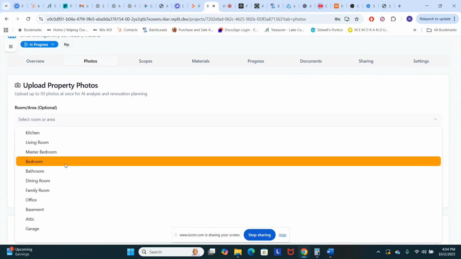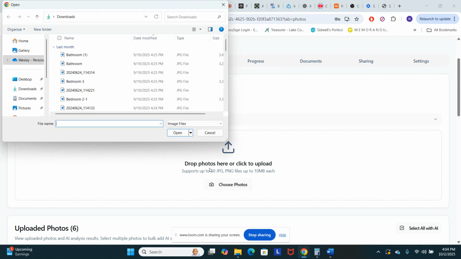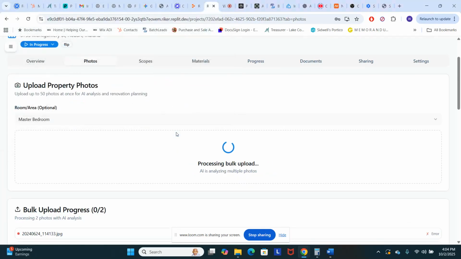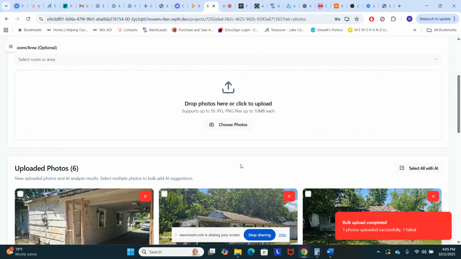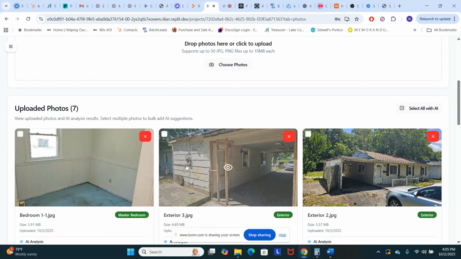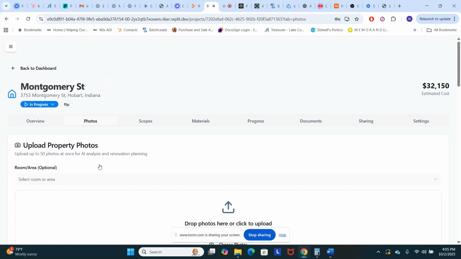Let's add another room here. Let's do a bedroom. Let's time it. 3, 4, 5, 6, 7, 8, 9. And it uploaded one photo successfully and the other photo failed. But it tells you what happens. It shows you we're live and in color.